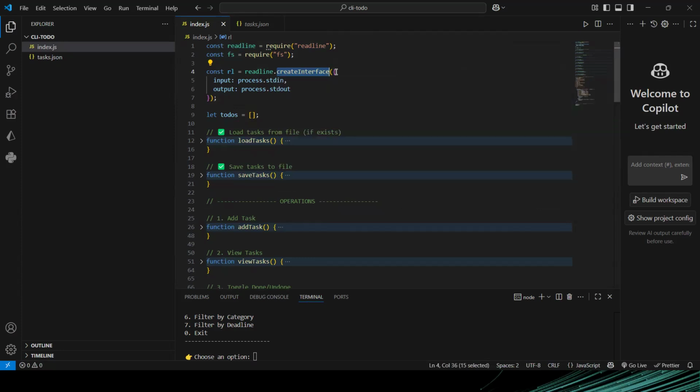Then this create interface method is expecting an object as its argument. So we are passing in the input and the output, and the value of this input is process. This process is a built-in module in Node.js. Okay, so this is used for stdin, which means standard input. stdout means standard output. So this is used for getting input from users, and this is used for giving outputs to users. Okay, so we have given it the object it needs. So these are the things it will use to work.